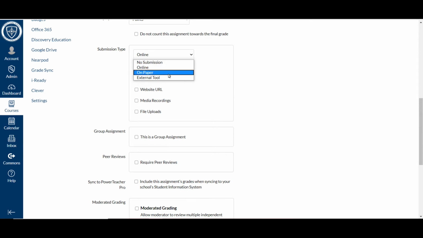You also have the option to say it's going to be turned in on paper, which allows you to still do the grading and feedback within Canvas, but you're going to have a physical copy of that assignment, whether that be a project that's turned in or another type of submission that has to be on paper.